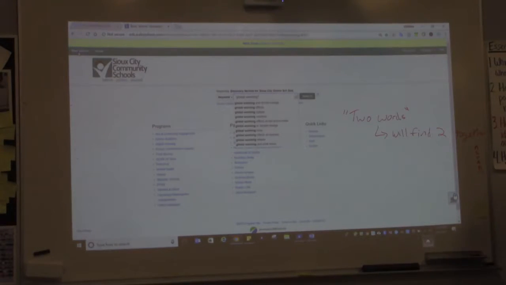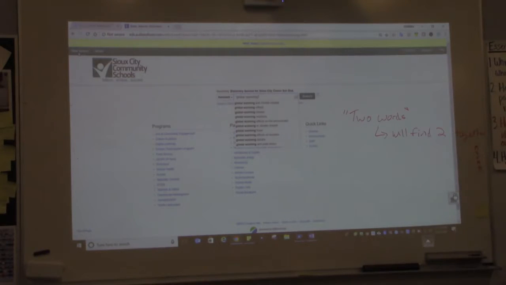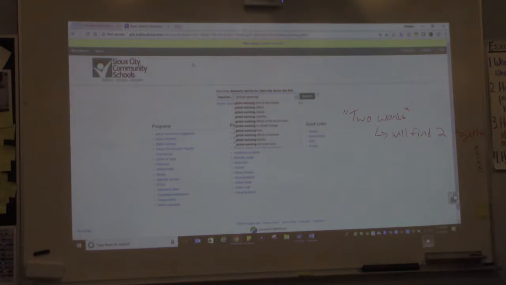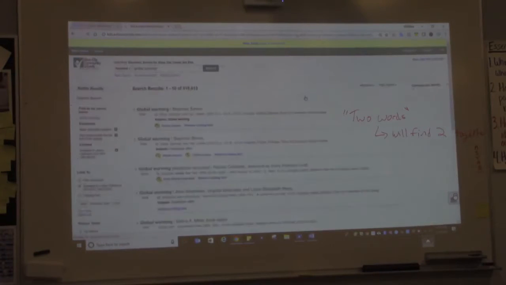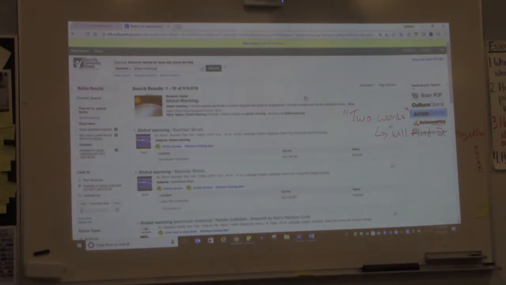Otherwise, it's going to find every record that has the word global in it and every record that has the word warming in it. And you might have warming up buns in the global kitchen. That's not going to help you. Write this in your OneNote somewhere so that you can answer that question yourself. So write two words in quotation marks. It'll find the two words together, however you need to write it. So I did that, and right off the bat, not better, but at least I got rid of 100,000.